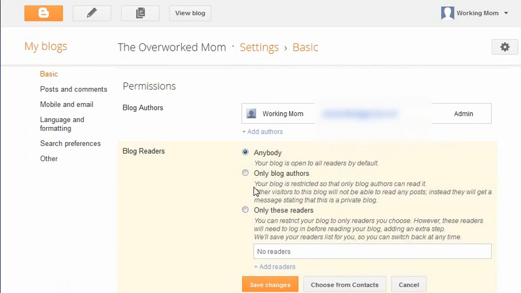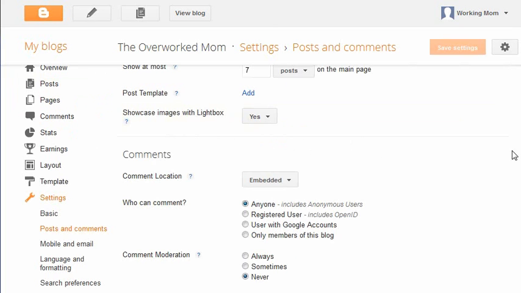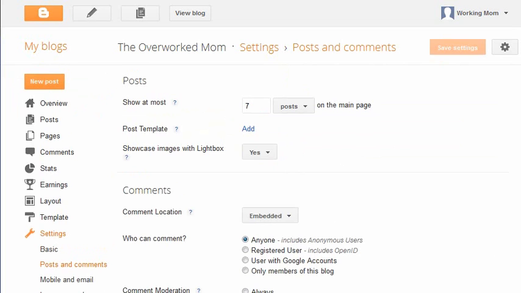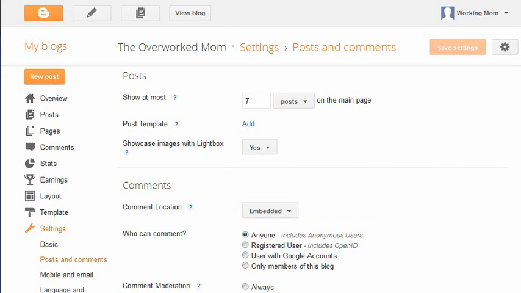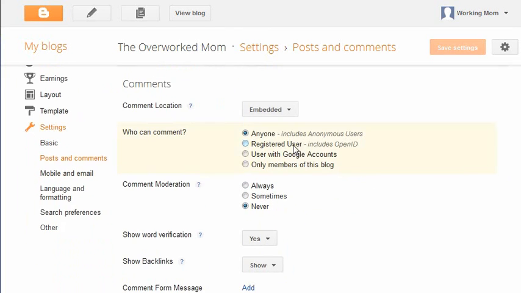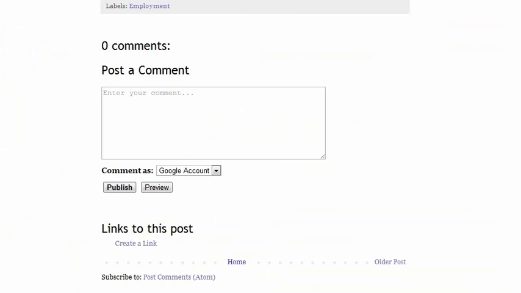Next to the basic settings is the posts and comments settings here. We won't go over every part of this section, just the important ones. Under posts, right here, you can specify how many posts appear on your homepage. Here, I've chosen 7 posts to appear on my homepage. In the comments section, you can specify if you want your comment form to be embedded or to appear on your post page, just like this. This is an embedded comment form.